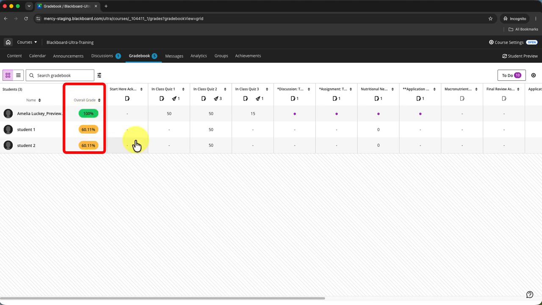If you do notice, especially when you're in grid view, that you have some numbers running, that means you have scores and calculations running. If you notice that you don't see these scores in your overall grade column in the grid view, be sure to start scoring items and then you'll see those calculations end up here.